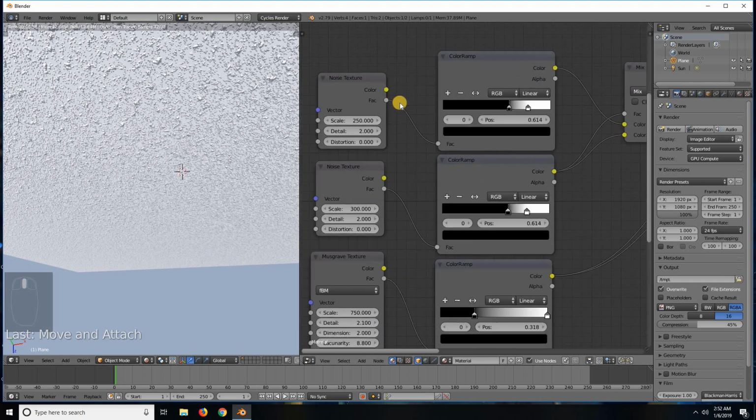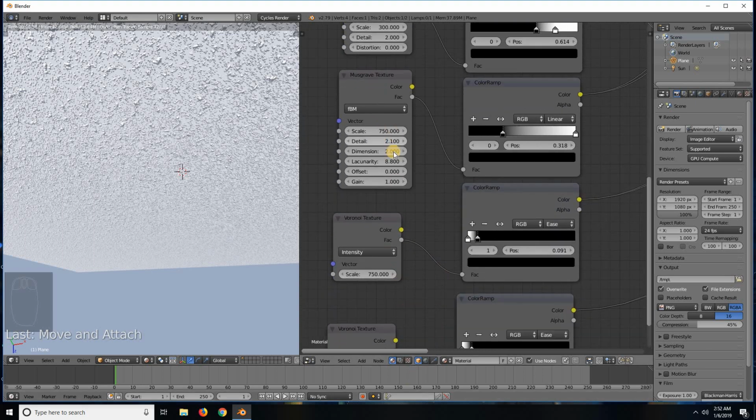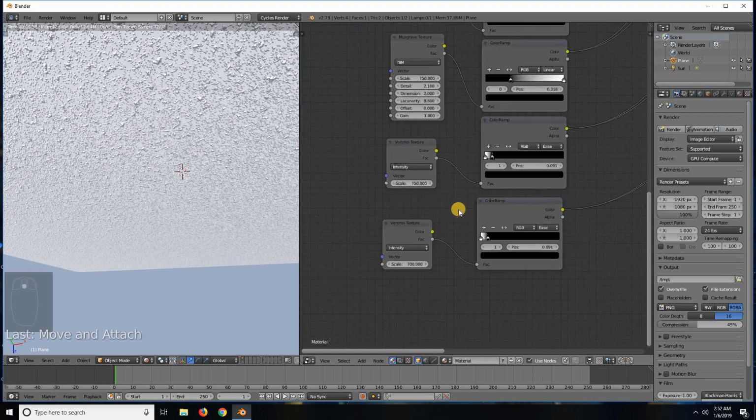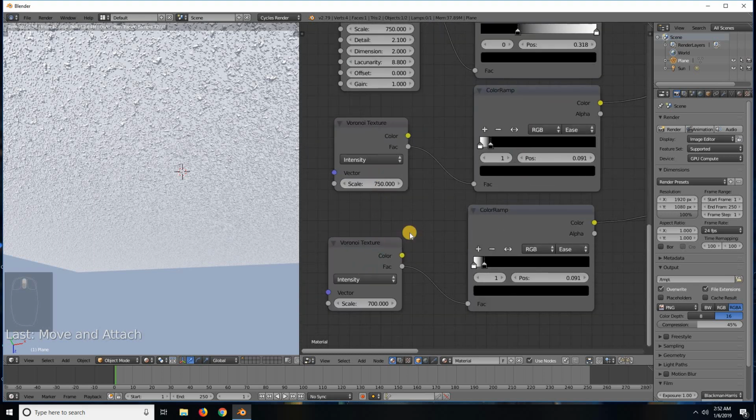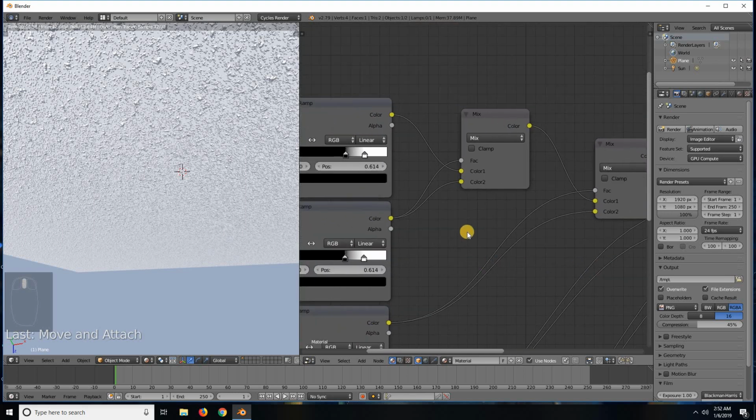We have 2 noise textures with slightly different scales, a Musgrave texture that I didn't understand half of what I was doing with because I need to learn more about that texture, and then 2 Voronoi textures, again, slightly different scales. And we've just added one to the next in line, and we've used the second one that we're adding to control the factor on our mix shader so that this one appears only in the spaces that this one isn't using.